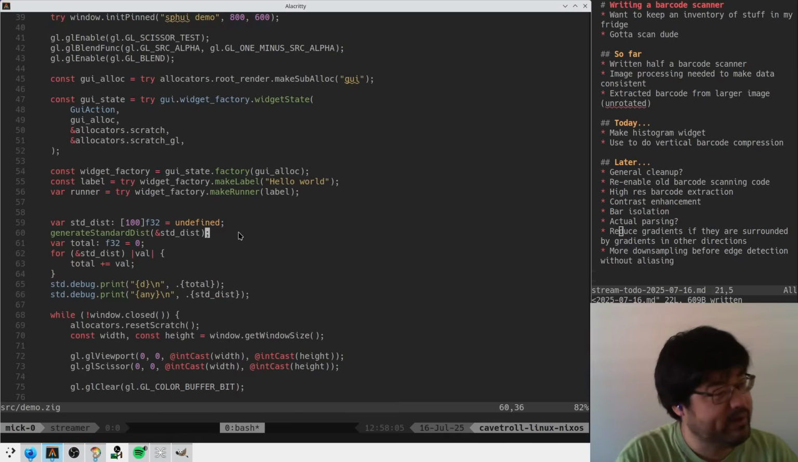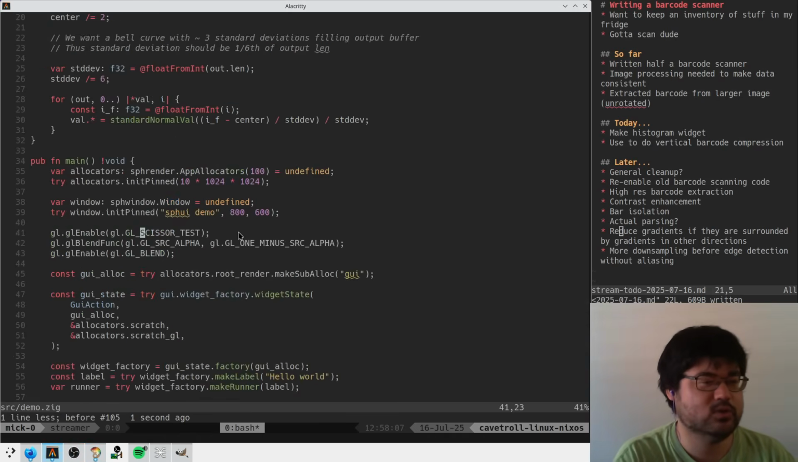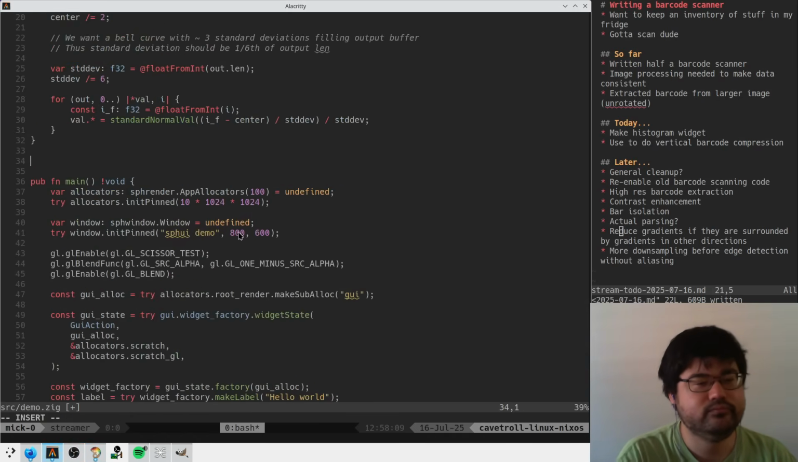So we need to follow that. So probably we need some sort of histogram. And we call this a function because it's a generic thing.